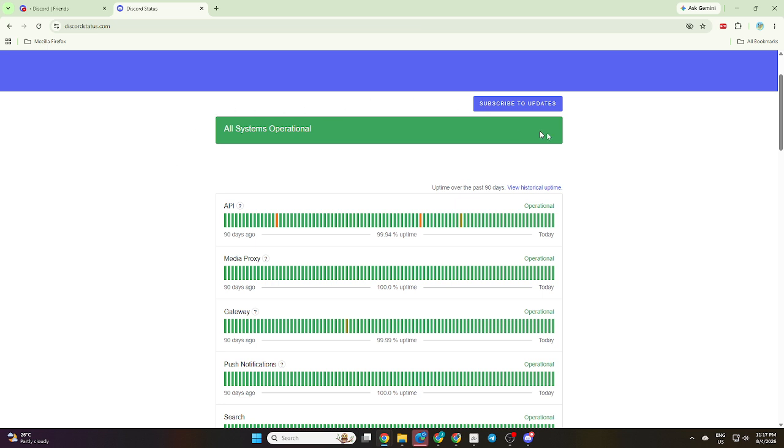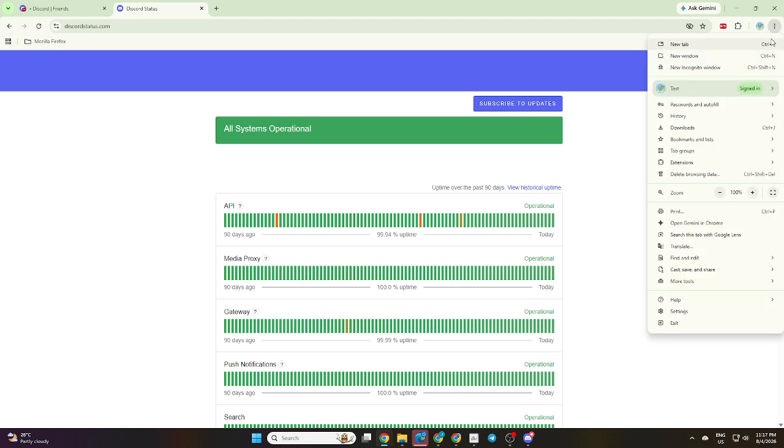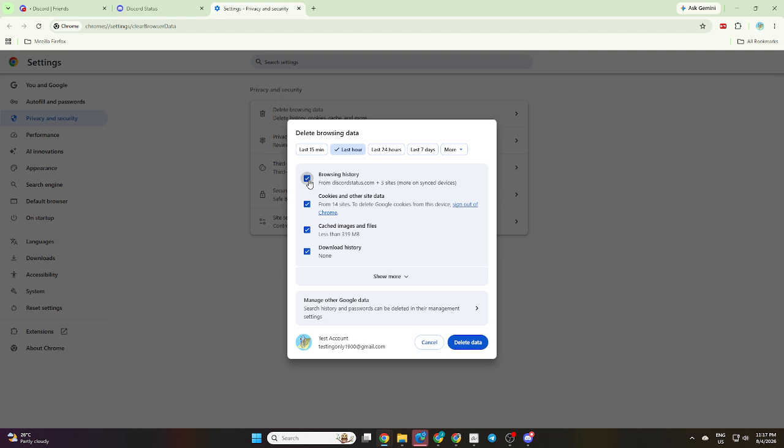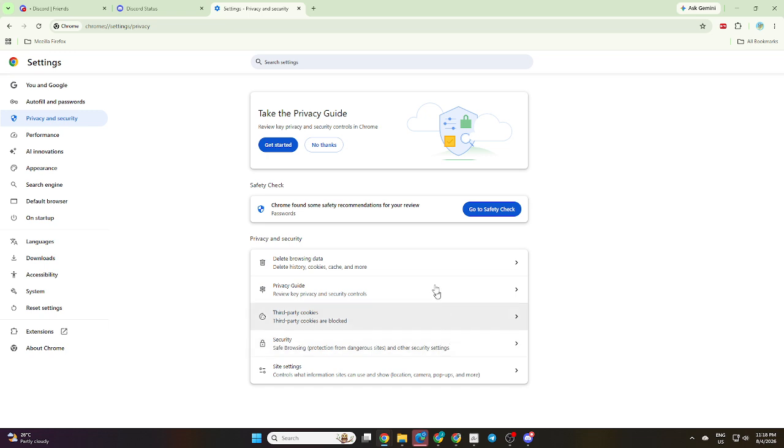If everything looks normal, the next step is to clear your browser's cache and cookies. Old or corrupted browser data can sometimes prevent websites from loading correctly. If you're using Google Chrome or Microsoft Edge, open the three-dot menu in the top right corner, choose the option to delete browsing data, then select both cached images and files, and cookies and other site data before clearing them. After the process is complete, close your browser completely, reopen it, and try accessing Discord again.